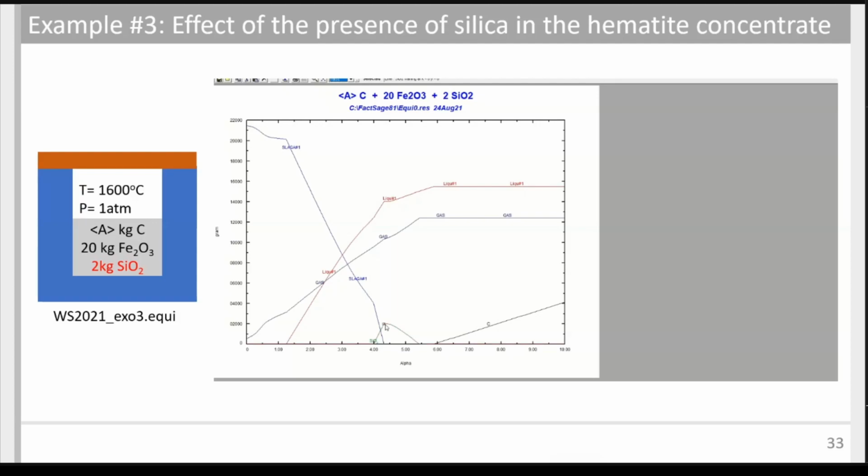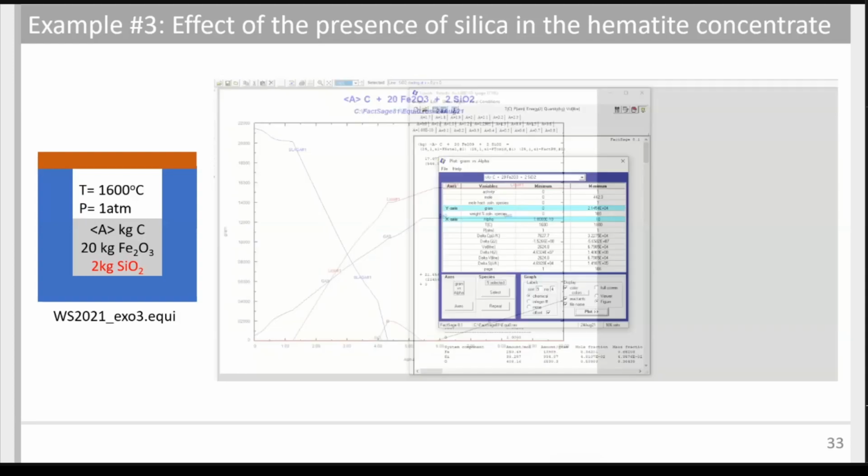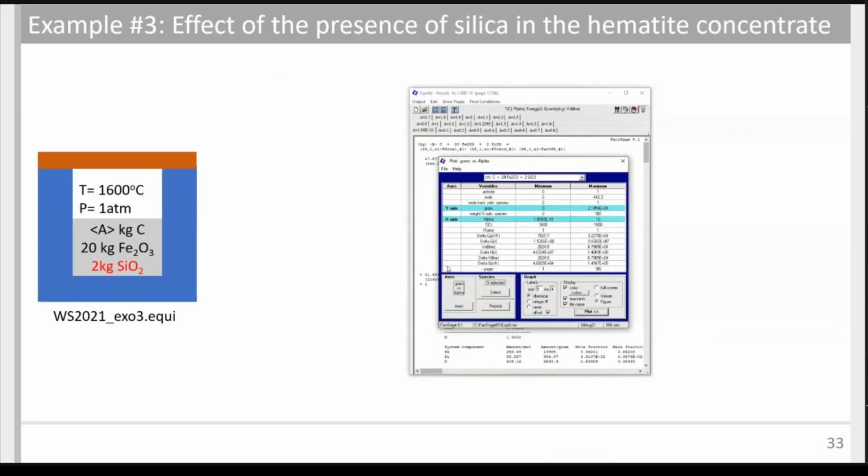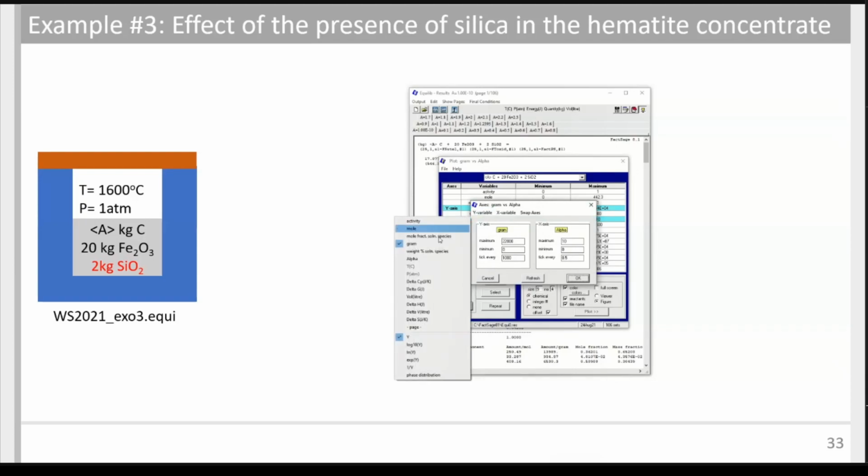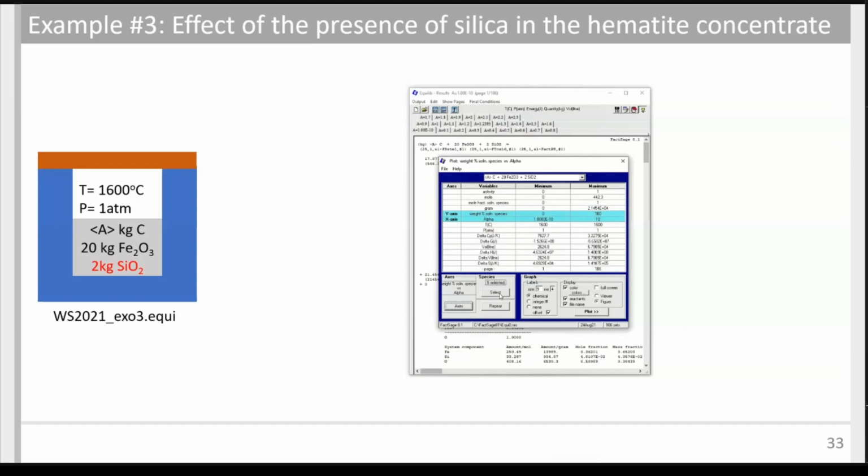We see here that silica is forming, and I would like to understand if some silicon is dissolved in the metal. So the next step I will do is to close this figure and see the evolution in terms of weight percent of each piece in my metallic solution. I will change the axis here, and now we'll plot the weight percent as a function of the alpha parameter.